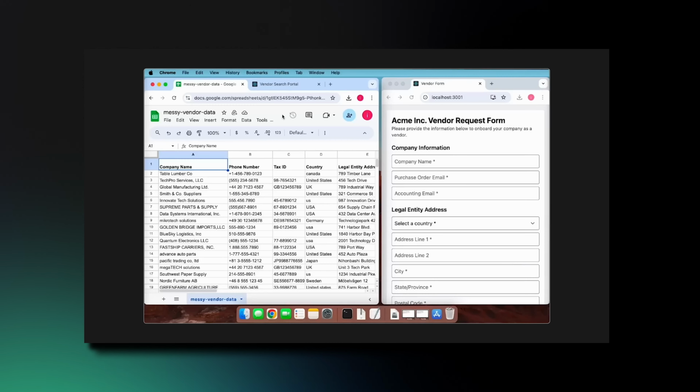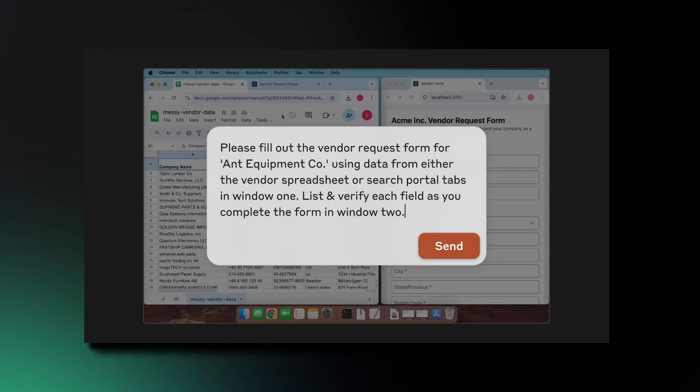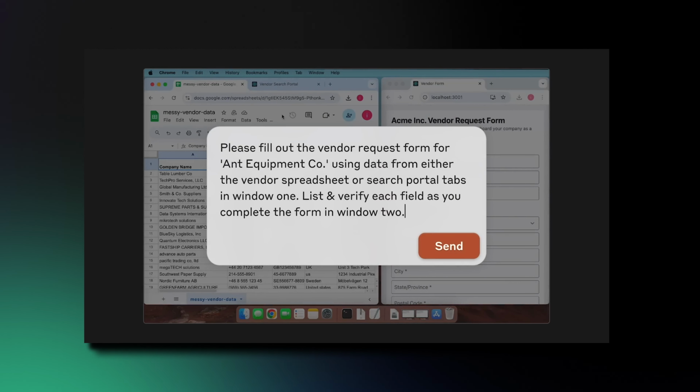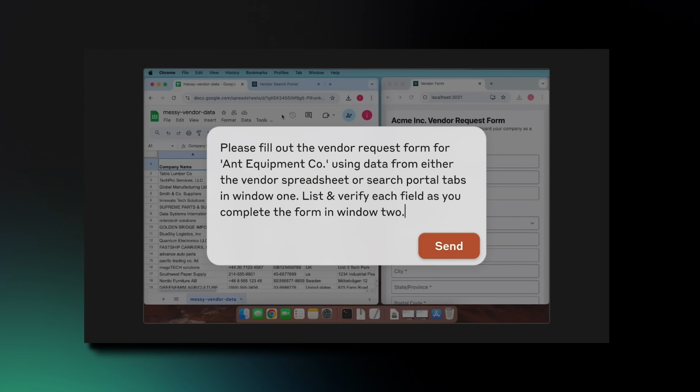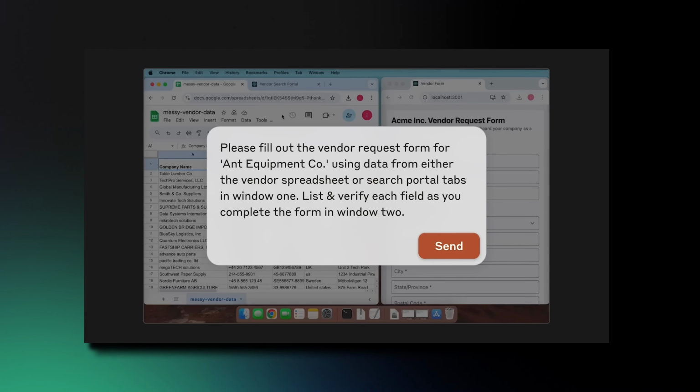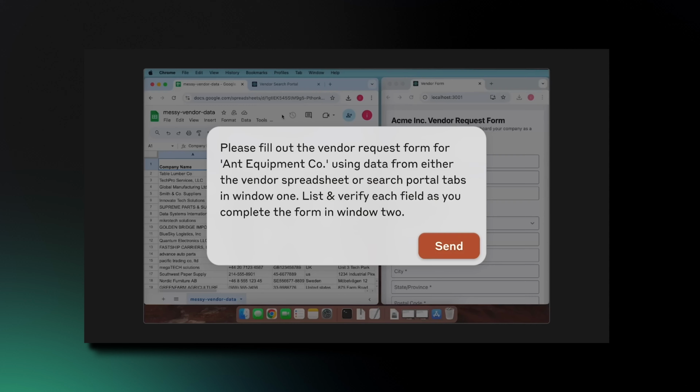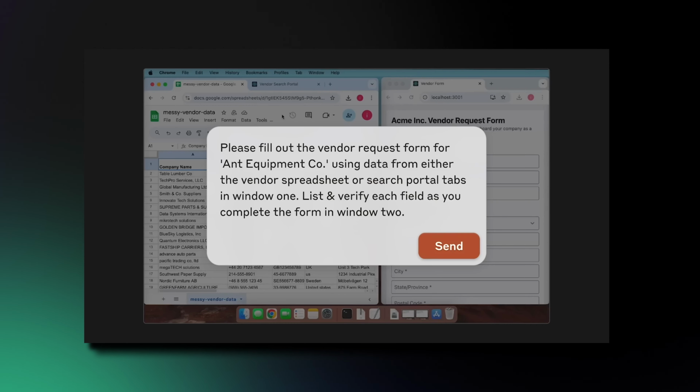We're going to be going through a demo today. In this fictional demo, a customer, in this case the Ant Equipment Company, has come to us and asked us to fill out a vendor request form. The data I need to fill out this form is scattered in various places on my computer. What we're going to do is ask Claude to look at the spreadsheet, check if Ant Equipment is in there, and if not, move over to the CRM and try and find some more information there. Once it has this data, Claude's going to then fill out the form for us and hopefully transfer the information across to the vendor form.